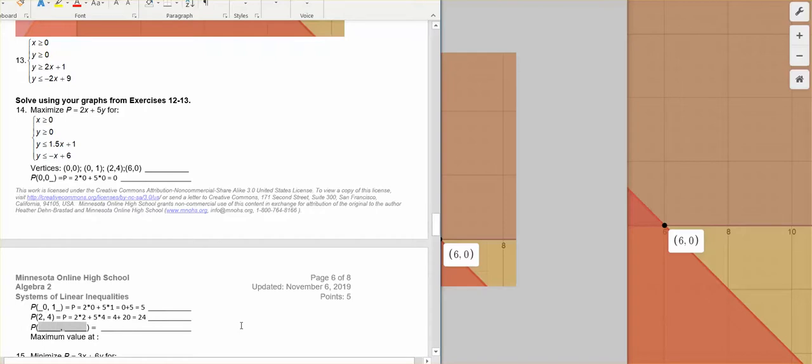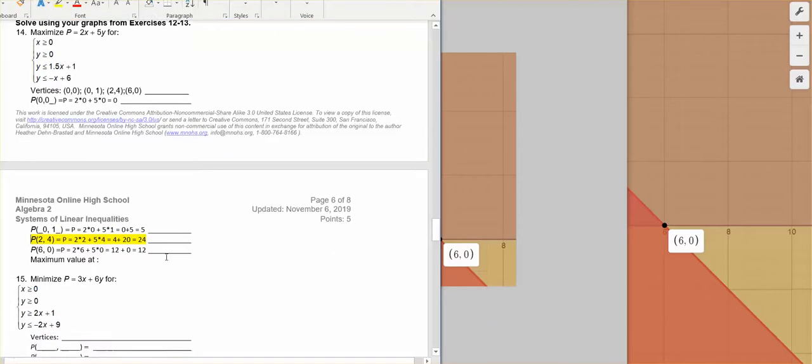And the last vertex is at 6, 0. So p is equal to 2 times 6 plus 5 times the y value of 0. And 2 times 6 is 12, 5 times 0 is 0, so I get 12. So the maximum happened right here. The maximum happened at the point 2, 4, so your maximum value is at the vertex 2, 4.